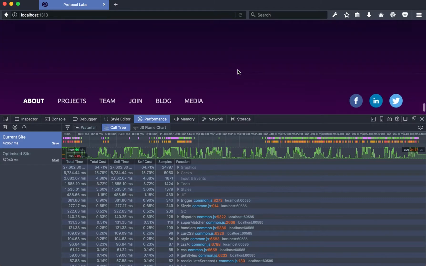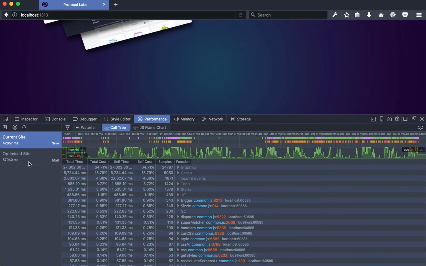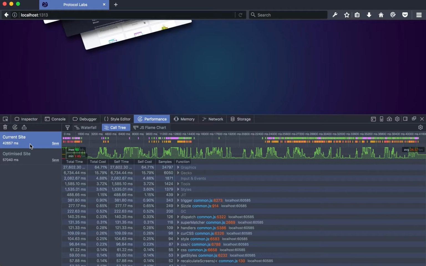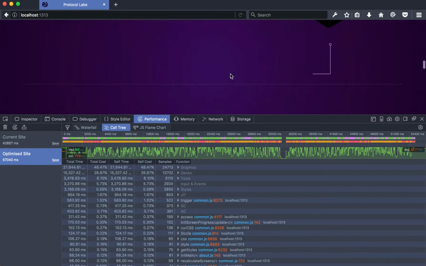Yeah. So, what else have we got? We should look at this one. This one is the optimized site, and the current site got 24 frames per second on that run, while this one's nearly 40. So we've increased by about 15 frames per second, I think, which is pretty nice.